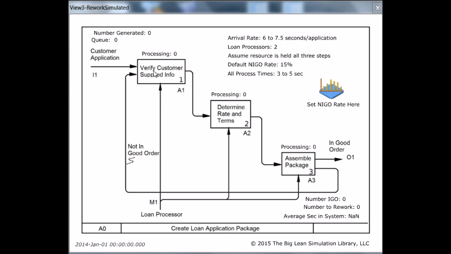And let's assume that when they start a step that they do all 3 steps sequentially, that they hold on to that work. And keep in mind, this is not a physical layout. It's a process model. So they could be sitting at one desk doing all 3 of these items. And also, let's assume that the rate of not in good order is 15%. And that all 3 of these steps take 3 to 5 seconds each. Now, minutes or some other time unit might be more realistic, but I just want to make a convenient simulation model for our training exercise, so I just selected seconds.